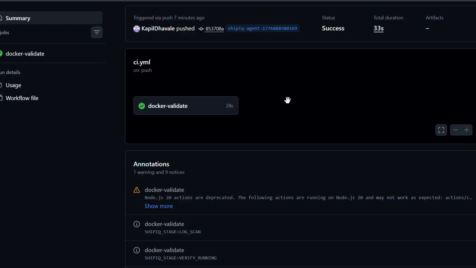ShipIQ transforms repositories into DevOps-ready systems by combining intelligent generation, orchestration, and deterministic deployment validation.